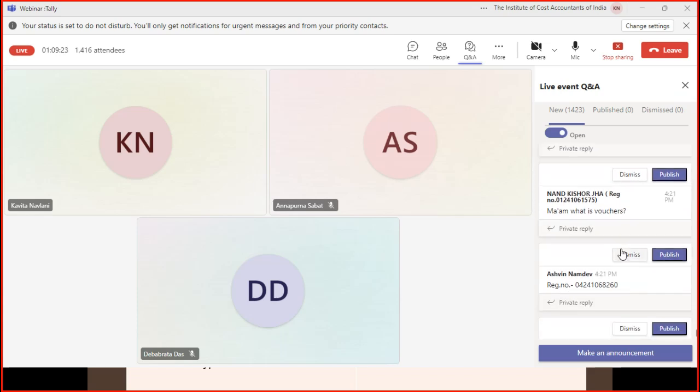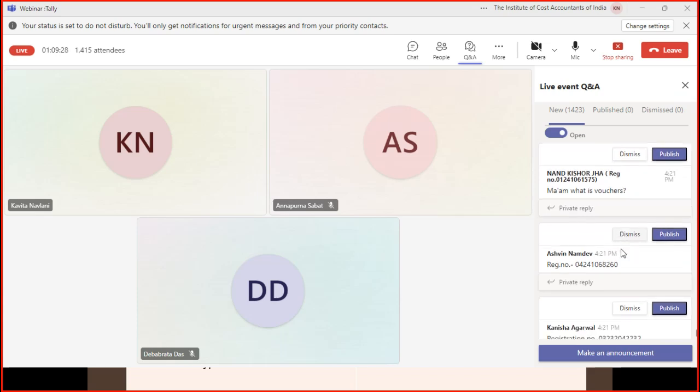Voucher, what is voucher? Voucher means transaction type you should record. Like in manual accounting, when you want to pass the transaction, there is no need to select the voucher types. But in software you should select the voucher types so that Tally will give the proper effect.